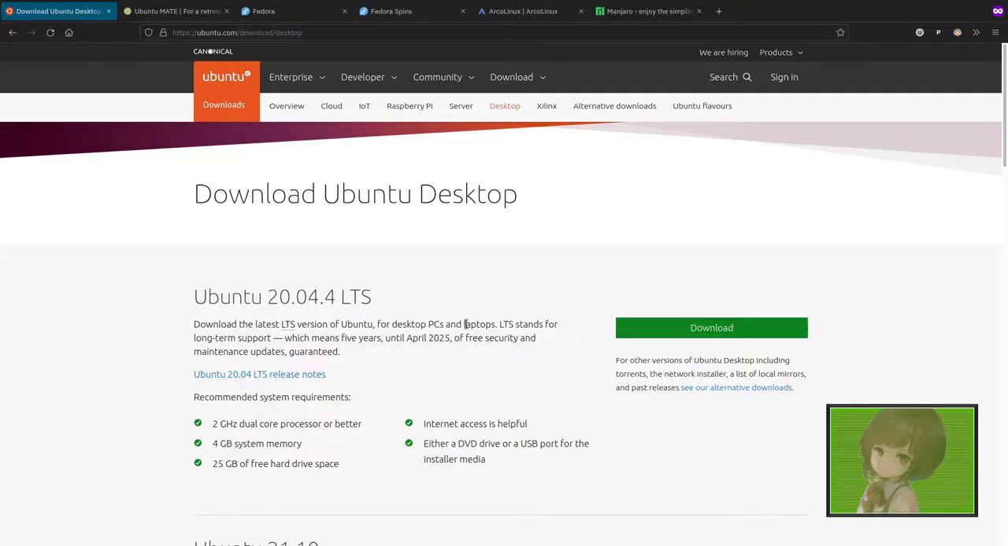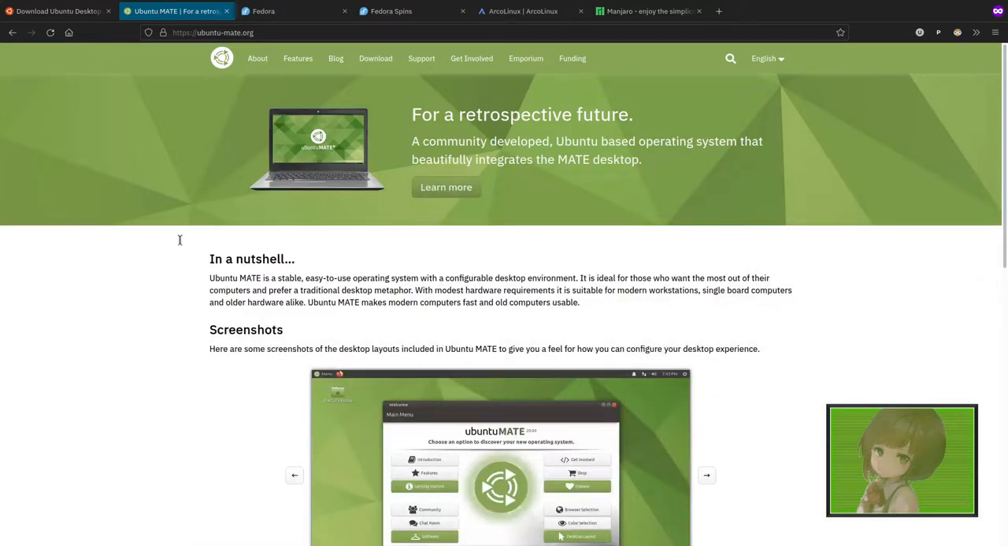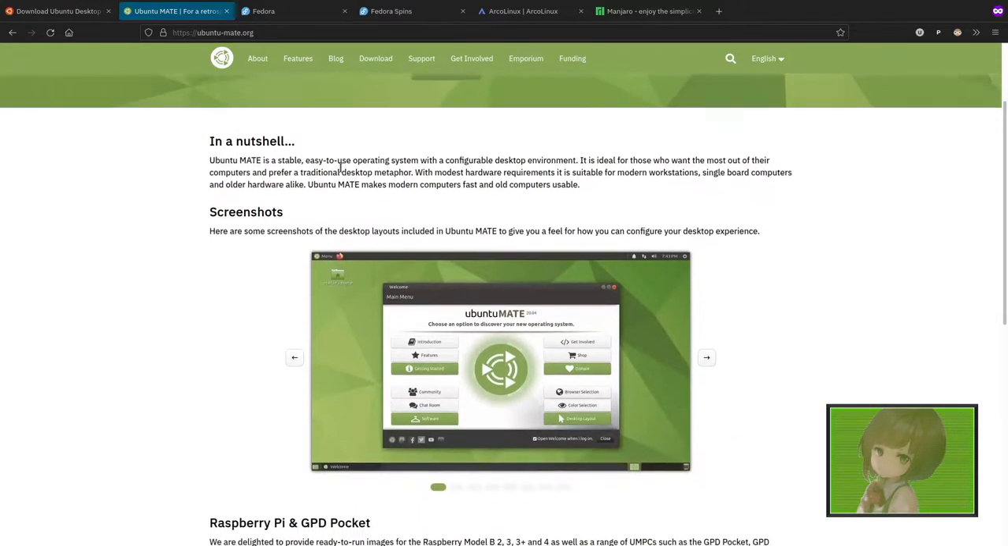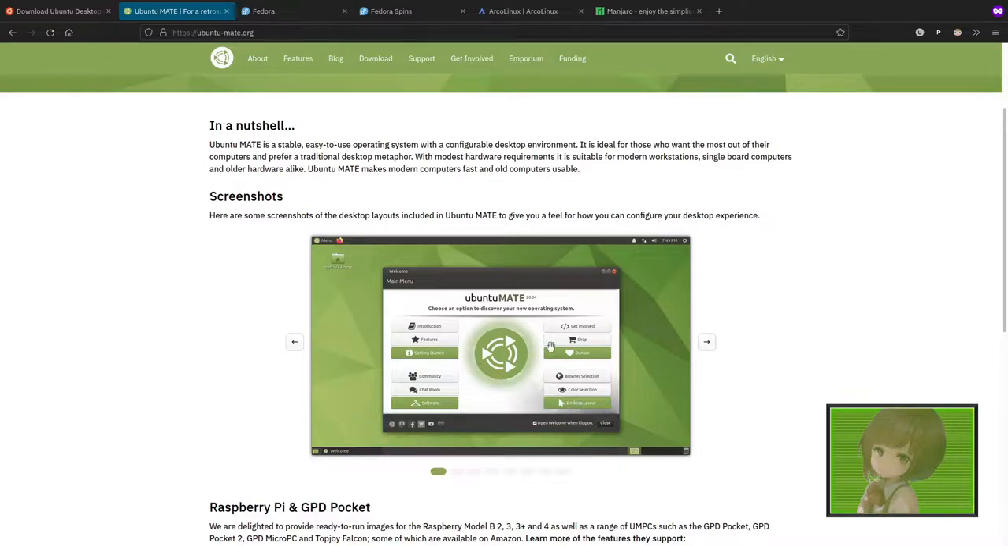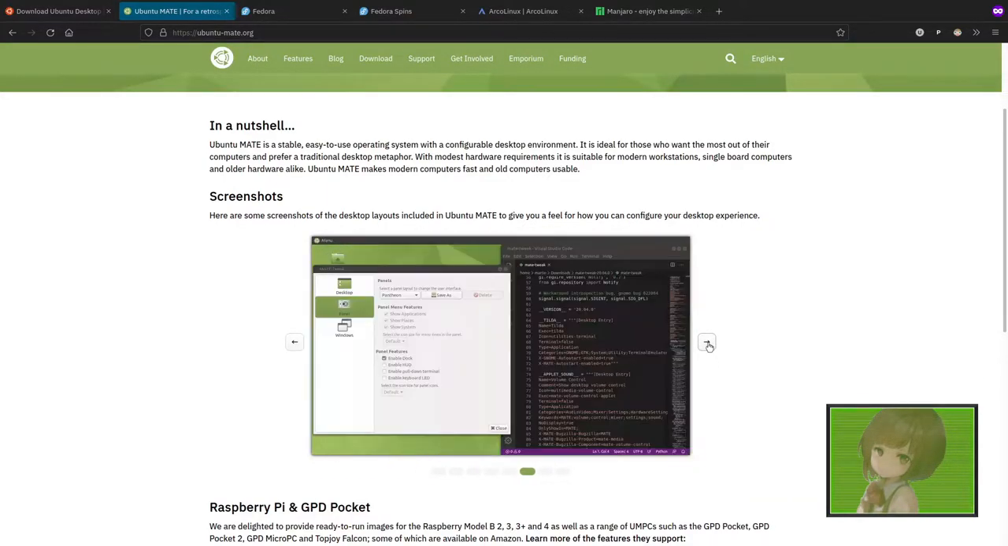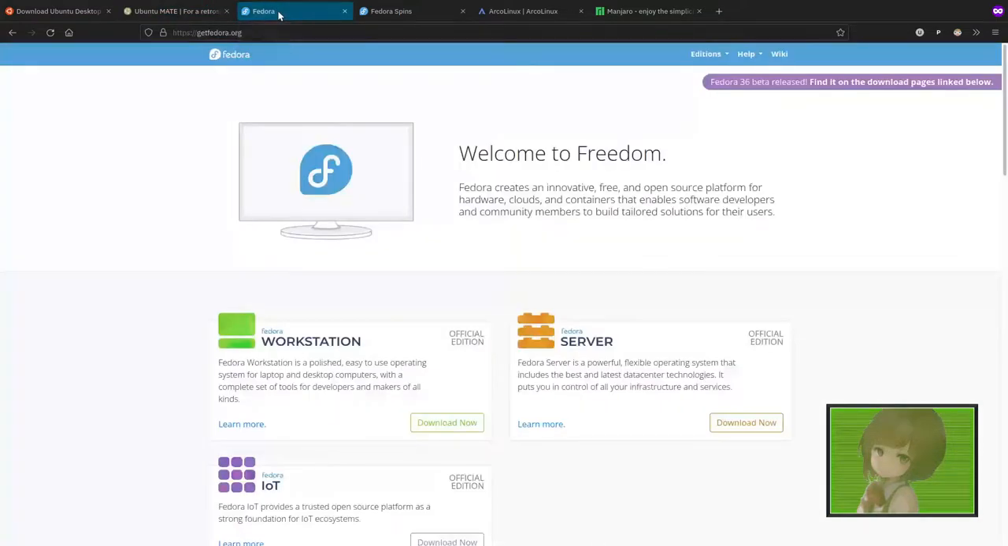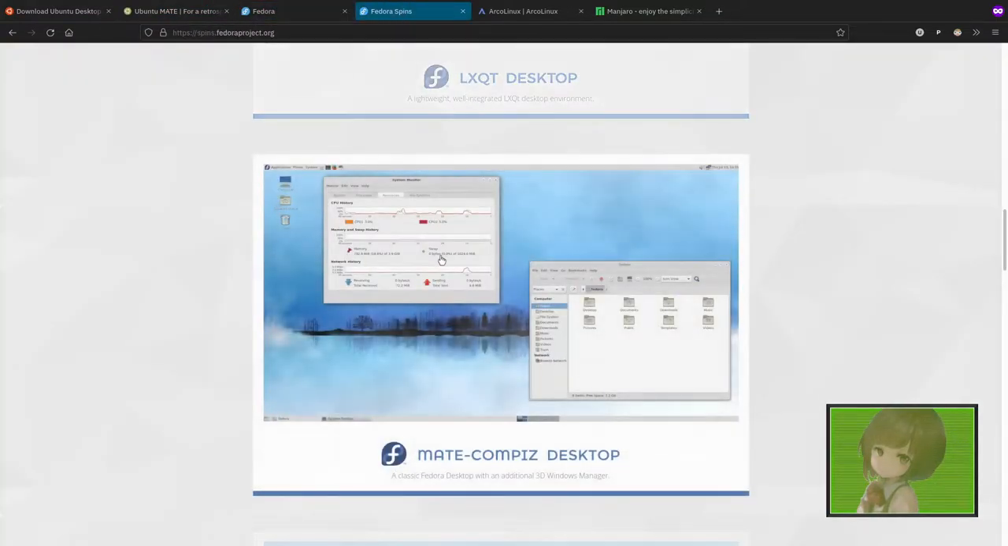So the traditional distribution that everyone chooses to recommend to new users is Ubuntu. I don't recommend that, but if you were to go with Ubuntu, I would recommend Ubuntu MATE because it comes with a really nice layout selector that allows you to have a Windows, macOS, and other looks to it. What I would recommend would be something like Fedora Workstation or one of the Fedora spins, like the aforementioned MATE.